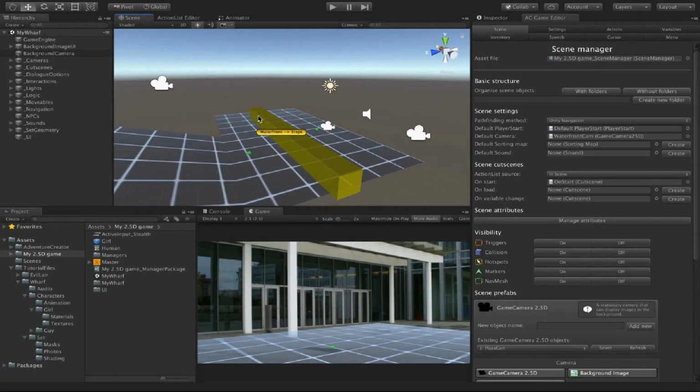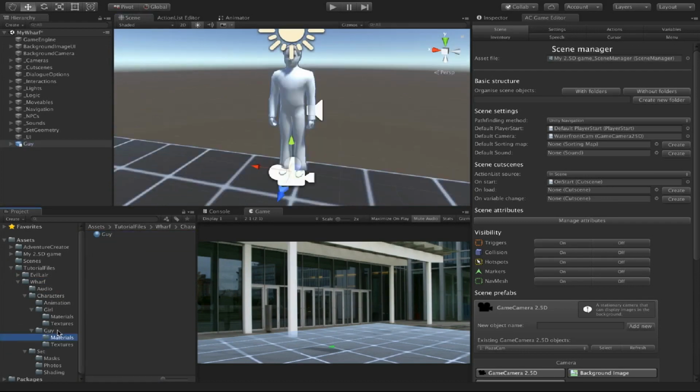A stealth mechanic isn't really complete until we actually have someone to hide from. So we're going to be hiding from an NPC. We've got some graphics for him in tutorial files, Wharf characters, and then Guy. I'll drop him into the scene. And he also has his own material that I can get from his materials folder and then just drag onto his model.